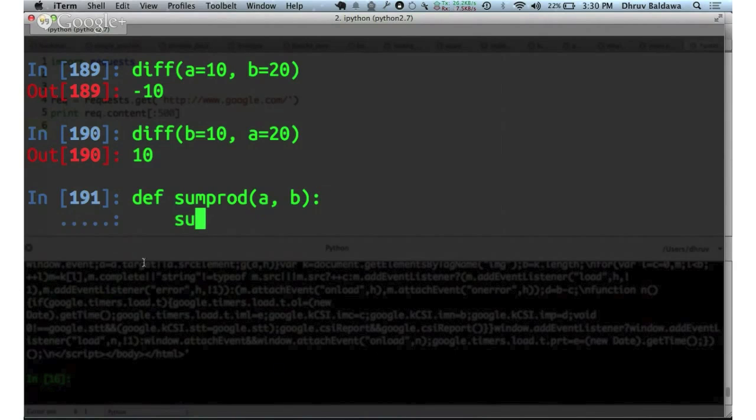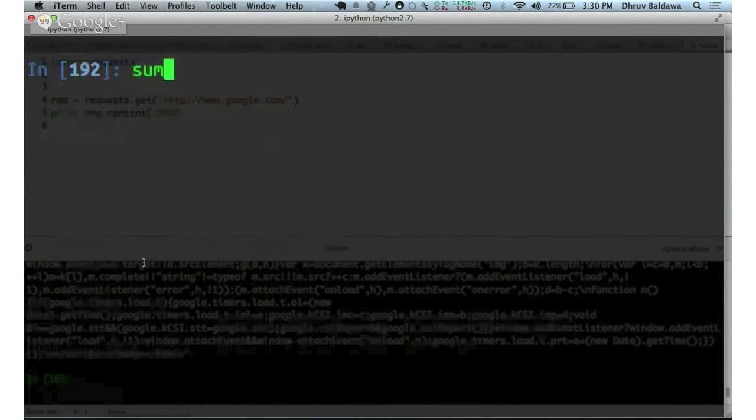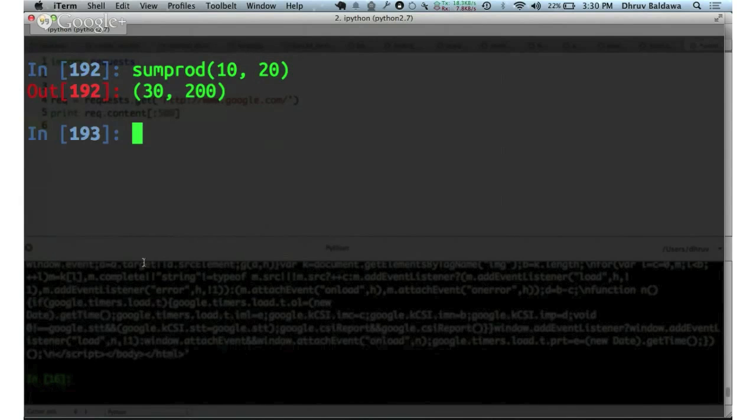So to return multiple values, I just separate them with a comma: sum, prod. 300 comma 200. What did it return me? It returned me a tuple, where the first value is the sum, second is the product.